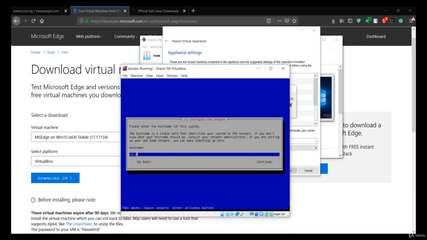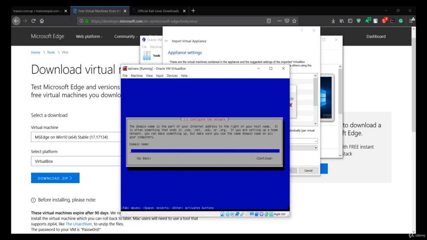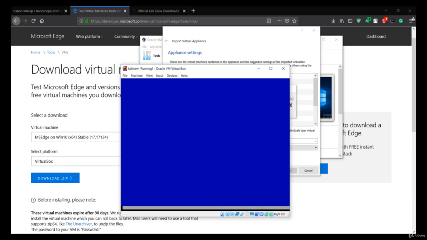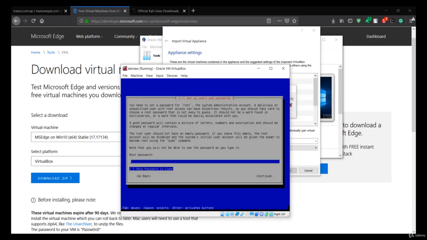But in Kali, let's go over here and enter the host name. So this will be the host name, and I'm just sticking with Kali. And the domain name, let me leave empty. And now the password. It is very important, because whenever you log in for the first time, it is also going to ask for your root password. So make sure you remember that password every time you enter the Kali machine.